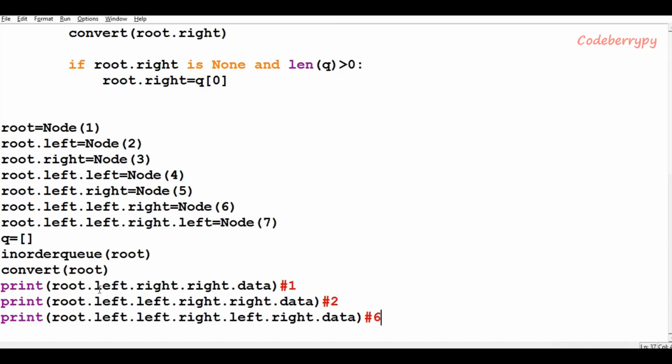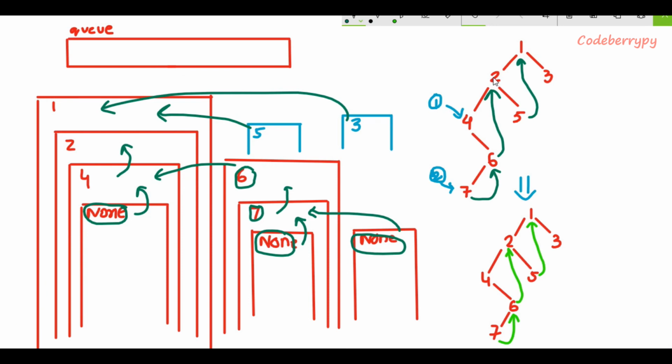That is, root.left.right.right.data is 1. You can see it here. Similarly, root.left.left.right.right.data is 2, and root.left.left.right.left.right.data is 6. And we have confirmed our threading is successful. So this is how we do the threading.